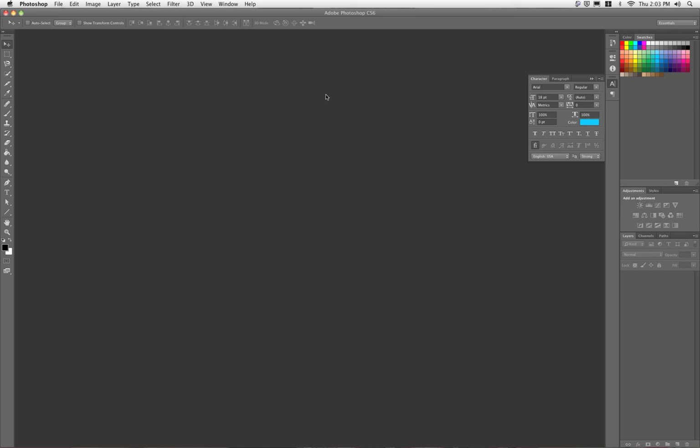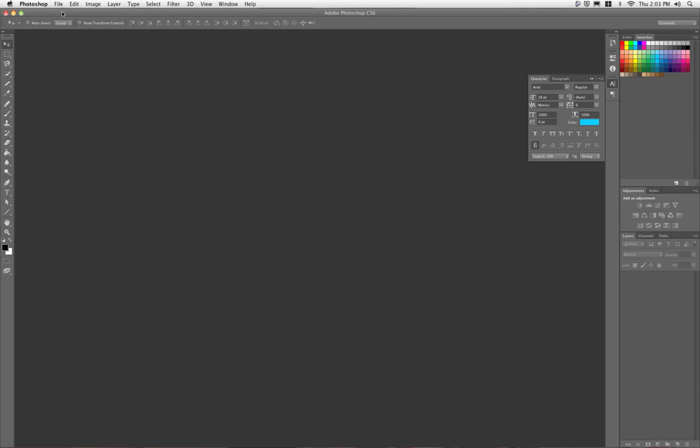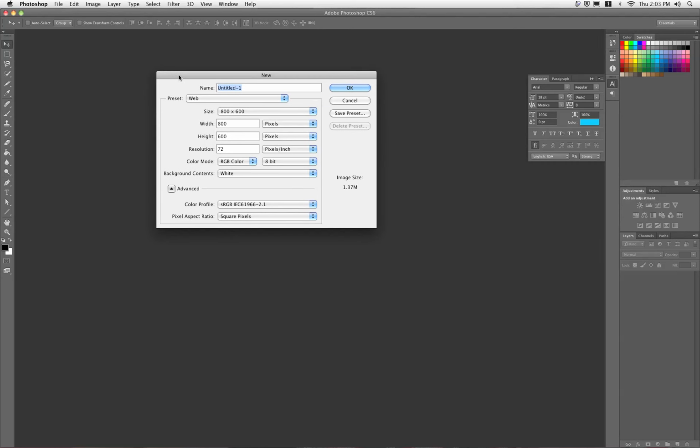and so on. So what I'm going to do is start by just initiating a brand new file. I'll open a new file. I'll go up to File, New. And we get this dialog box. And very quickly, let me just talk about resolutions, if you will.